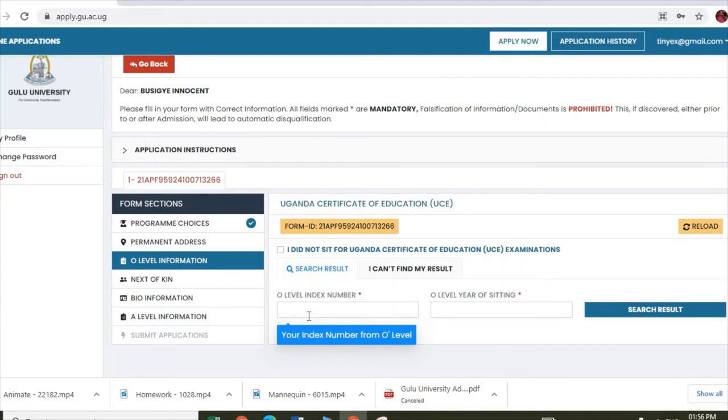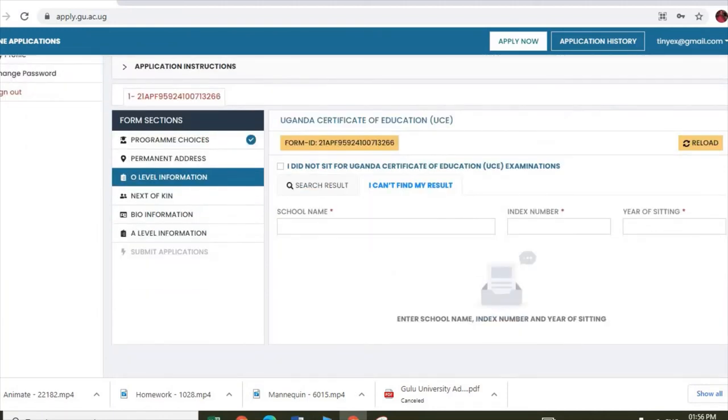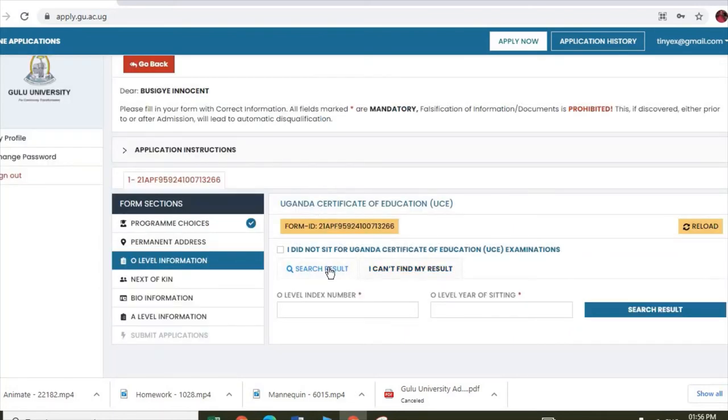In case they are not retrieved automatically, you just click on where it says I can't find my results. So there is a provision for you to upload them manually. I've been applying for many people currently, and I've found the challenge is when you finished O-level some years back, let's say 5 years and above, and you took some time without applying for HSC. So later you joined HSC, and you find the system has no information about you. So what you do, you click on I can't find my results, then you enter them manually.